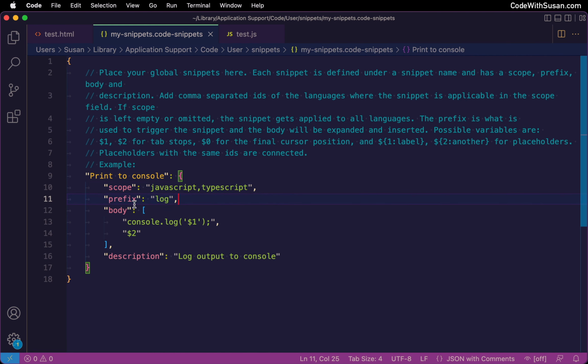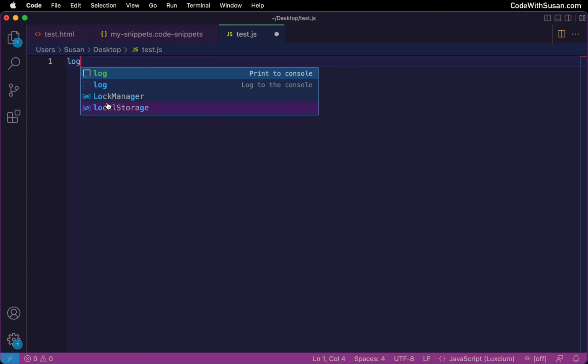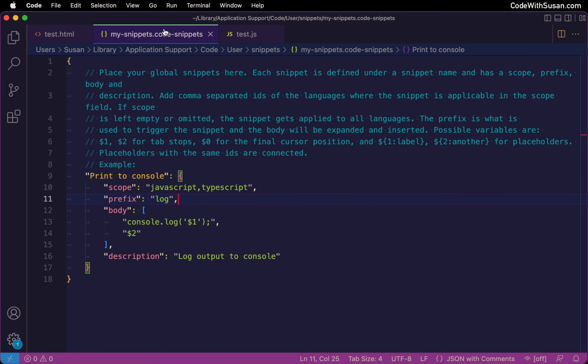The next configuration is for the prefix that will trigger the snippet. And in this example, it's log. So to see this in action, I'm going to actually switch over to this demo JavaScript file I have open. And if I just start typing log, it pulls up several snippet options that match this prefix, with the first one, the closest match, being the custom snippet that we're currently working on. In fact, here you can see that print to console text. This corresponds to the key that we gave this particular snippet.